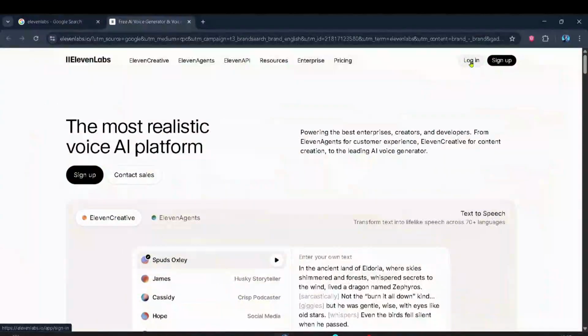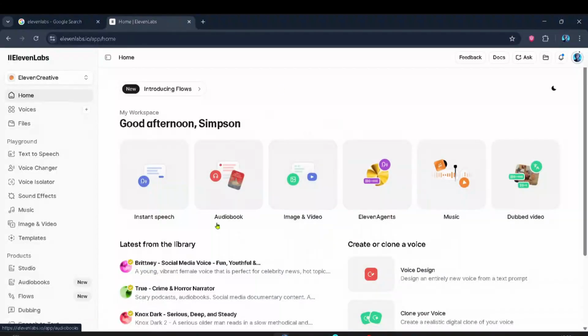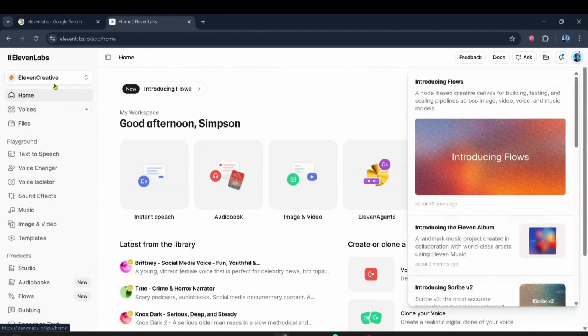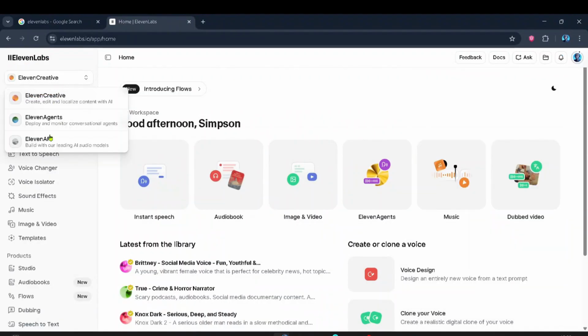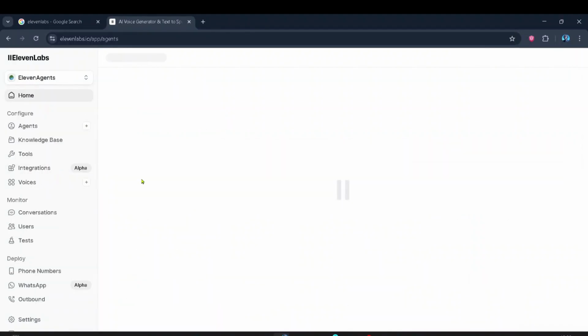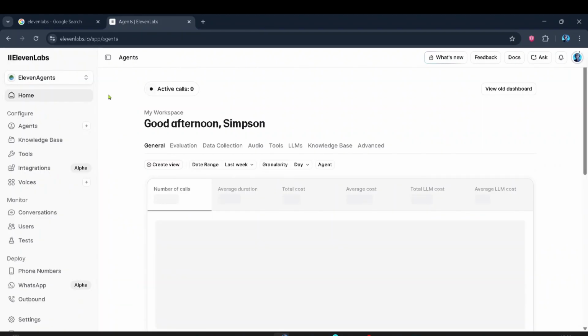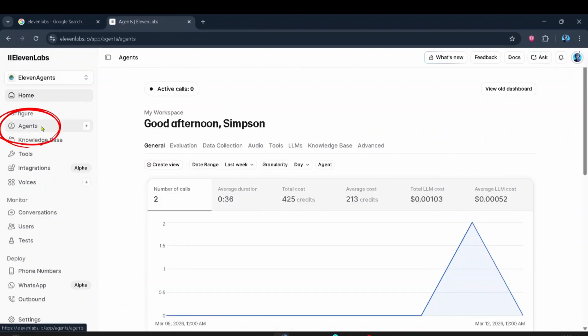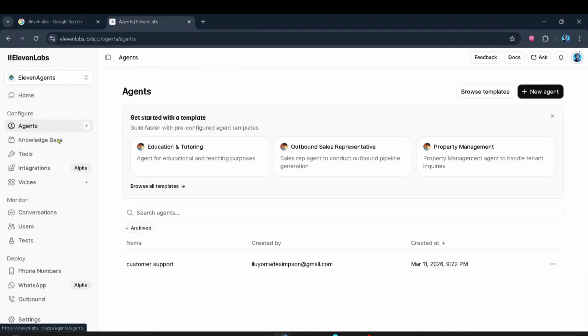So I'm going to log in. Okay, so here we are on the home page of ElevenLabs. On this tab right here, you can see other features. So very quickly, I'm going to go to 11 agents. So it's going to open up the agent building interface. If you click on this agent tab, you're going to see this interface here, and you can click on this one to start building new agents.